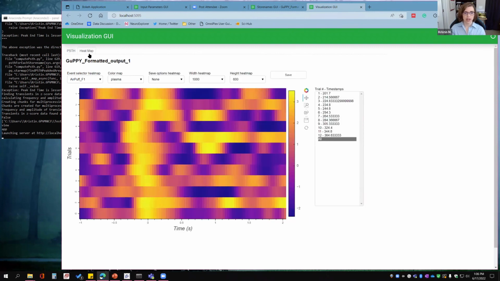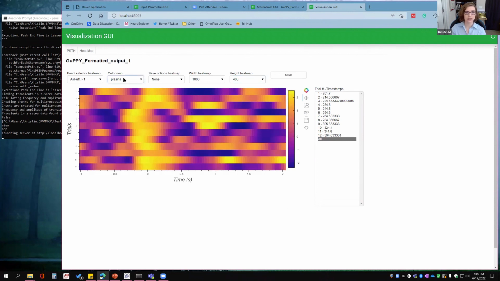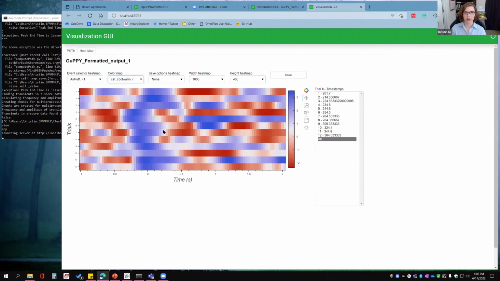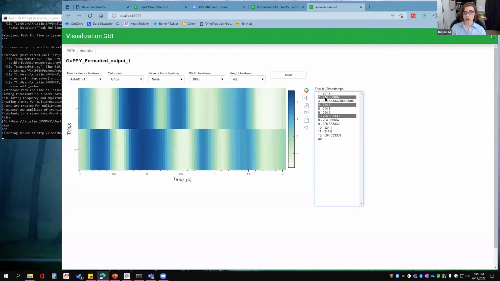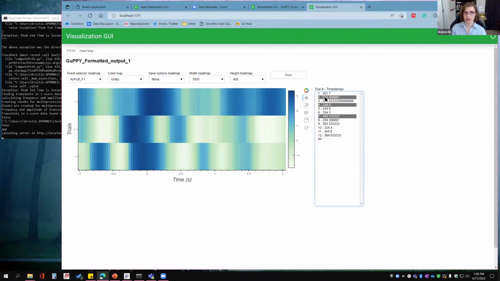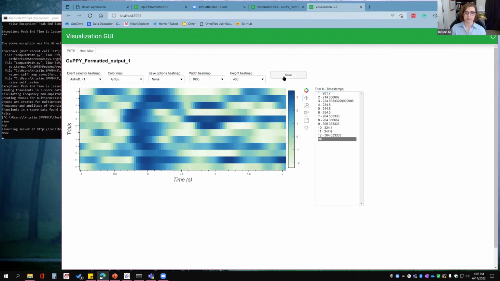Over on the other tab, here's our heat map. Again, you can change the size, you can change the color map. That one's terrible. You can change actually which timestamps or which trial numbers are in your heat map. And again, you can save it.